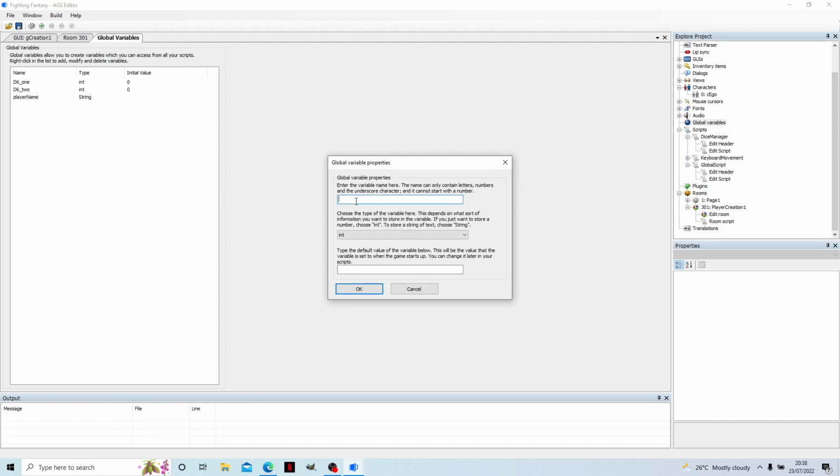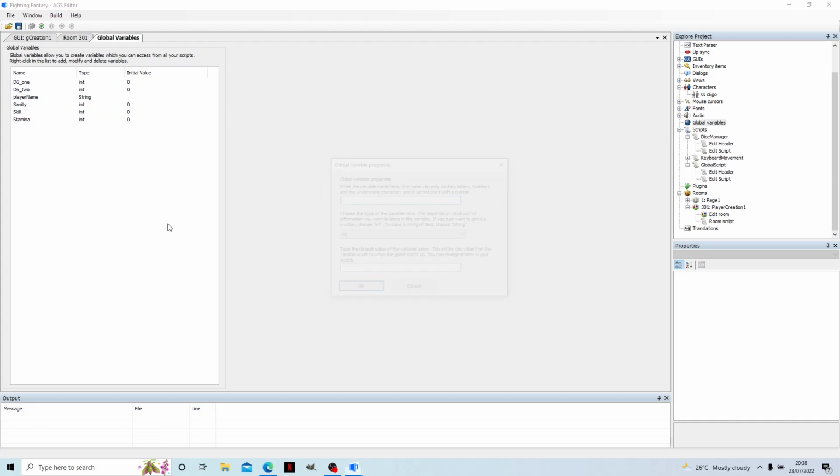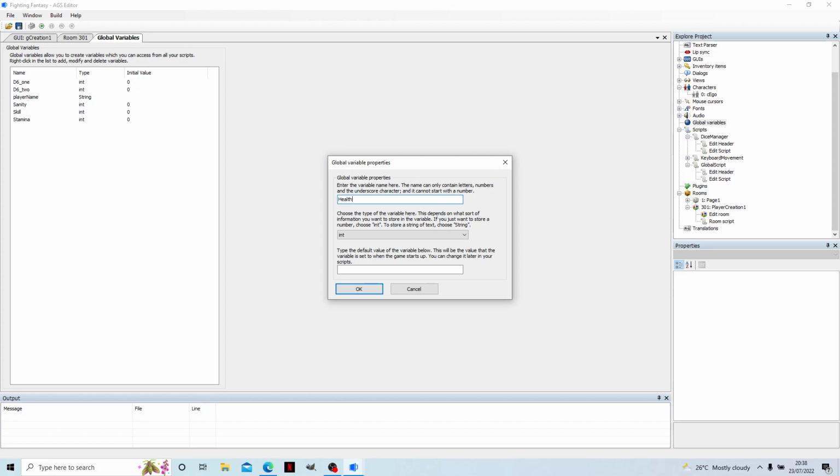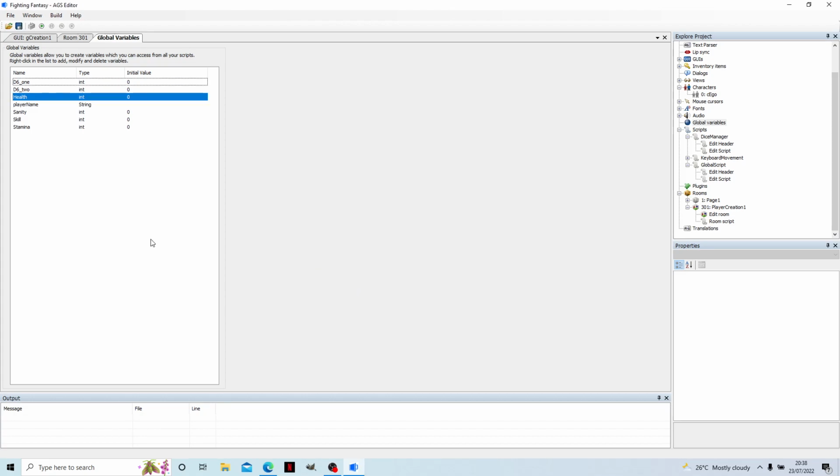And we're going to create a number of integer values. So this is going to be stamina. Set that to 0. And we'll do skill. Set that to 0. We'll do sanity. Set that to 0. And while we're here, we may as well do health, which is the hit points of our player. Okay.